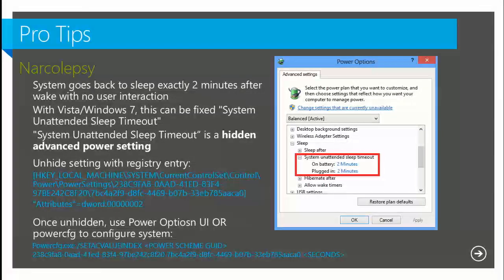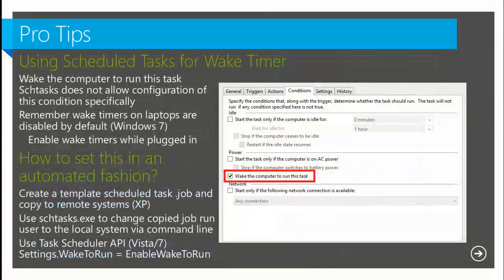So anyways, that setting can be fixed with Windows 7 and higher through Power Config. The problem is Microsoft decided to make it a hidden setting. So in order to enable the ability to configure it, you have to configure a registry key value to show it up in the power policy. And then you can go into the UI to configure it as well, not just Power Config. So if you see that, that's what's going on with narcolepsy.